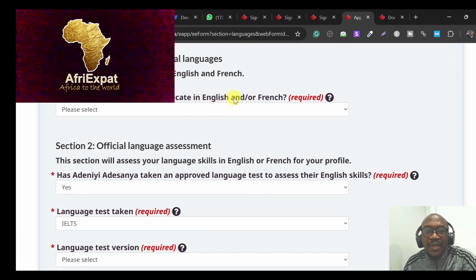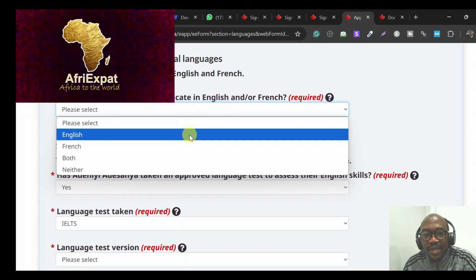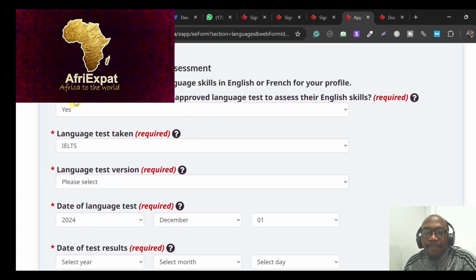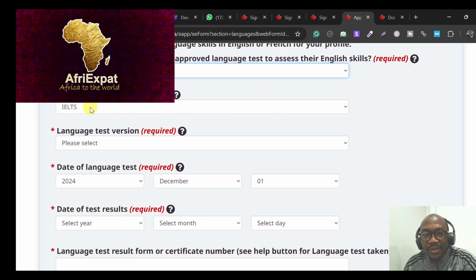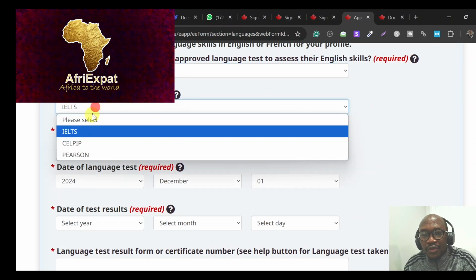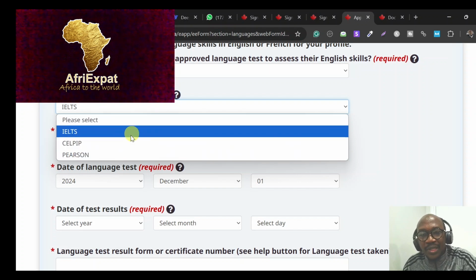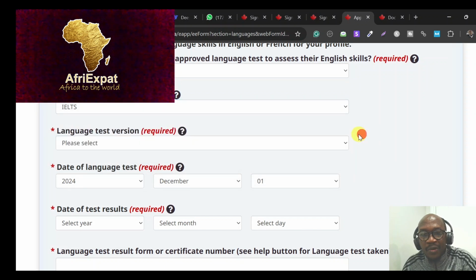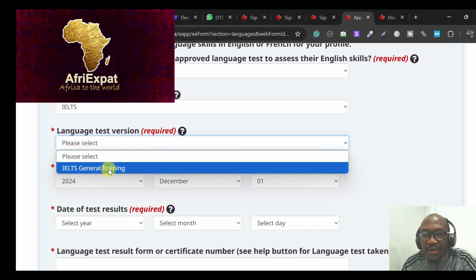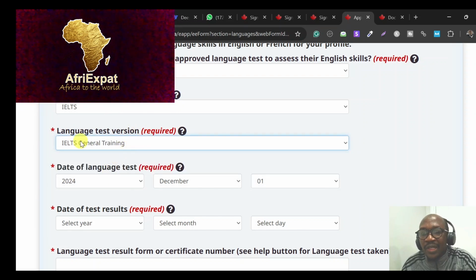Okay, so can you communicate in English and or French? Yes, I can communicate in English. Have you taken an approved language test to assess your English skills? Yes. And I took IELTS, right? So choose IELTS here. If you choose CELPIP, you write CELPIP. If you choose Pearson or PTE, you write Pearson. These are the 3 language test requirements for English. But for French, you need TEF and TCF. So language test version, IELTS general training. You always have to have an IELTS general training result for you to create your profile.